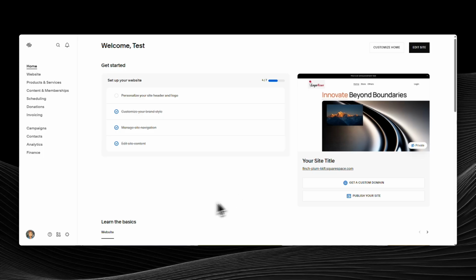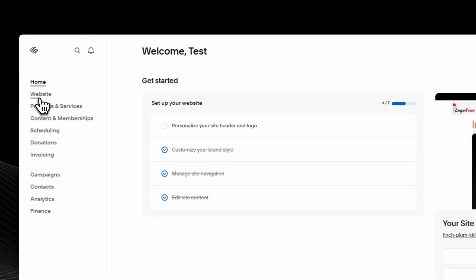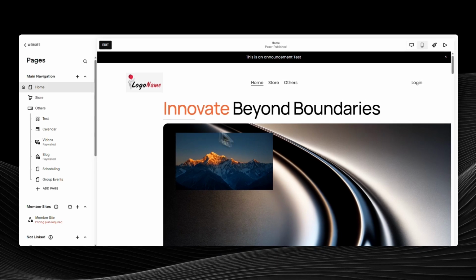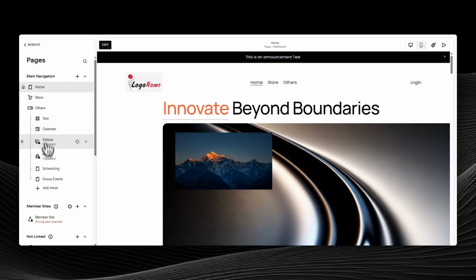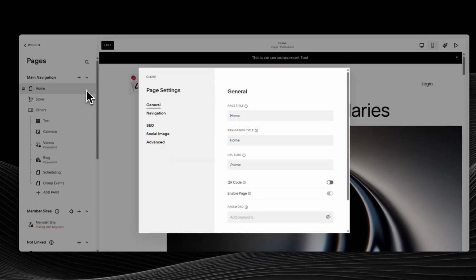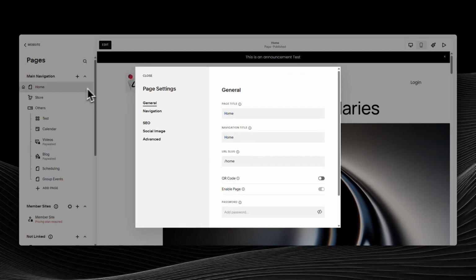From your Squarespace dashboard, click Website in the left-hand menu, then select Pages. This opens the full list of your site's pages, including both the ones that appear in your navigation and the ones tucked away in Not Linked. Find the page you want to make private. Hover your mouse over its name, and when the small gear icon appears, click it to open the page settings.